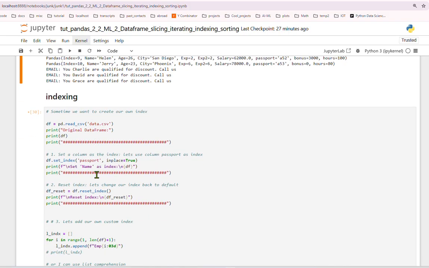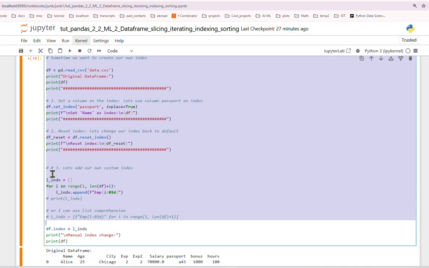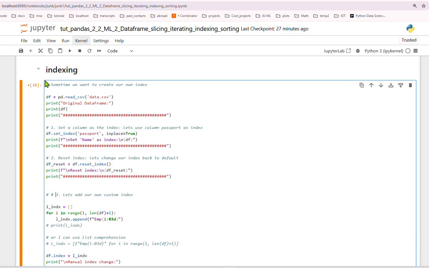Then comes indexing. Sometimes we want to create our own index. A lot of times it happens that you want to have your own index.